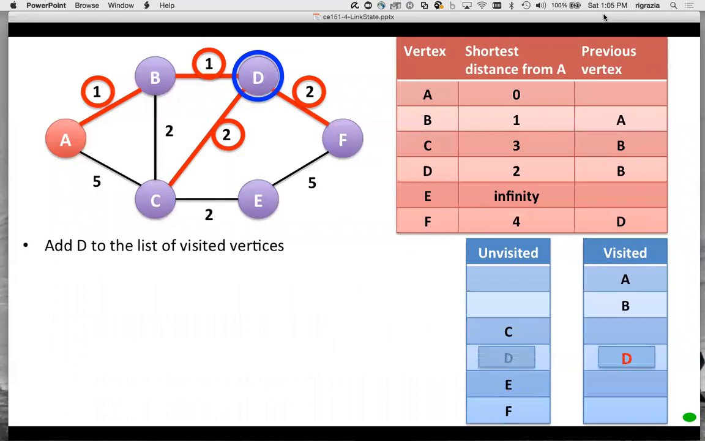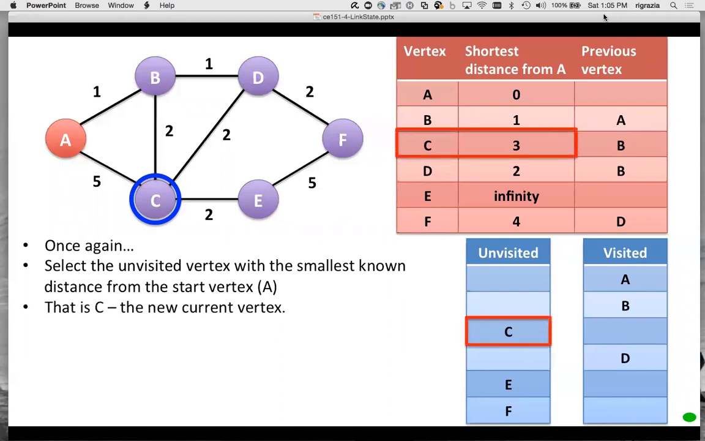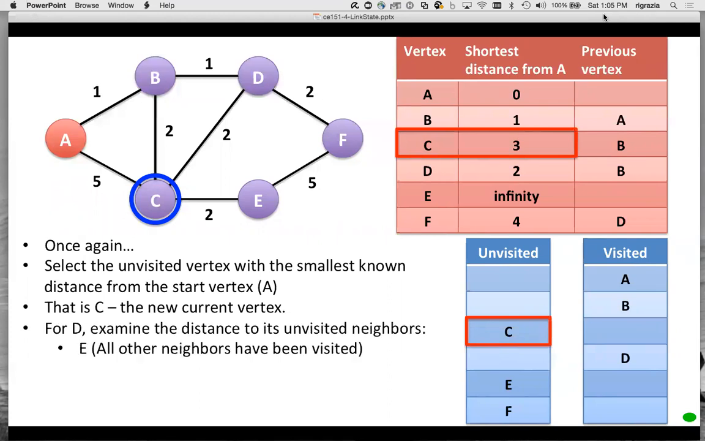All right, we're getting there. We'll now add D to the list of visited vertices. So it moves from the unvisited list to the visited list. Okay, the algorithm repeats itself again, which is what algorithms are supposed to do. Select the unvisited vertex with the smallest known distance from the start vertex A. Well, looking at our unvisited list, the shortest distance would be C. And that becomes our new current vertex.